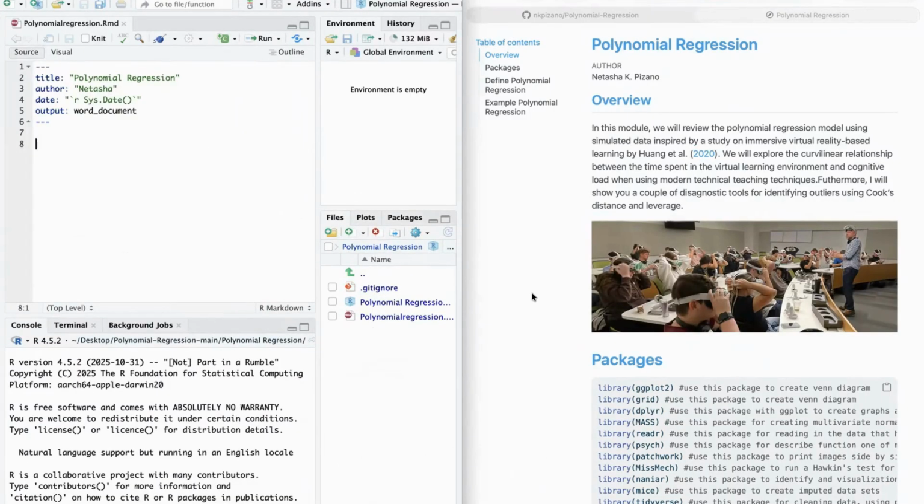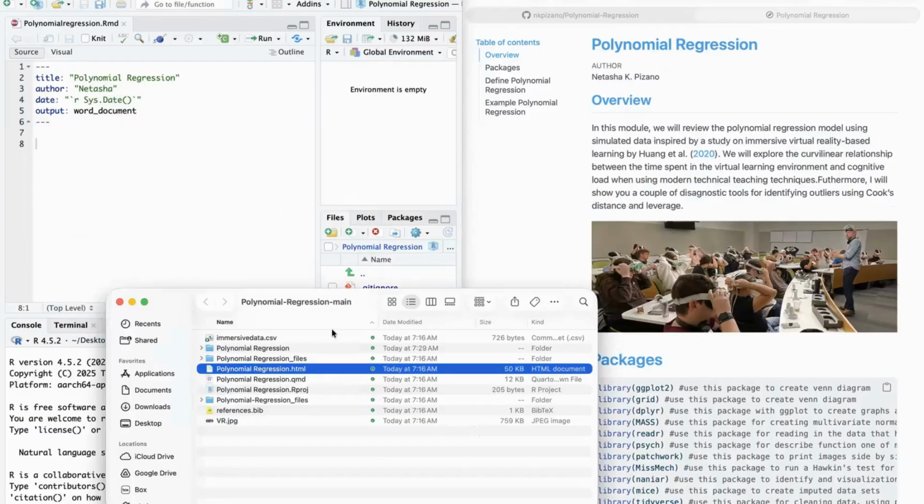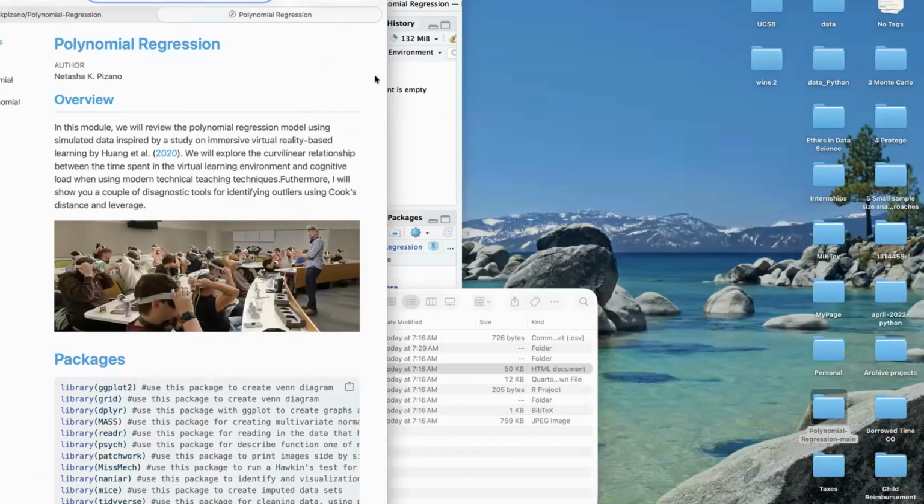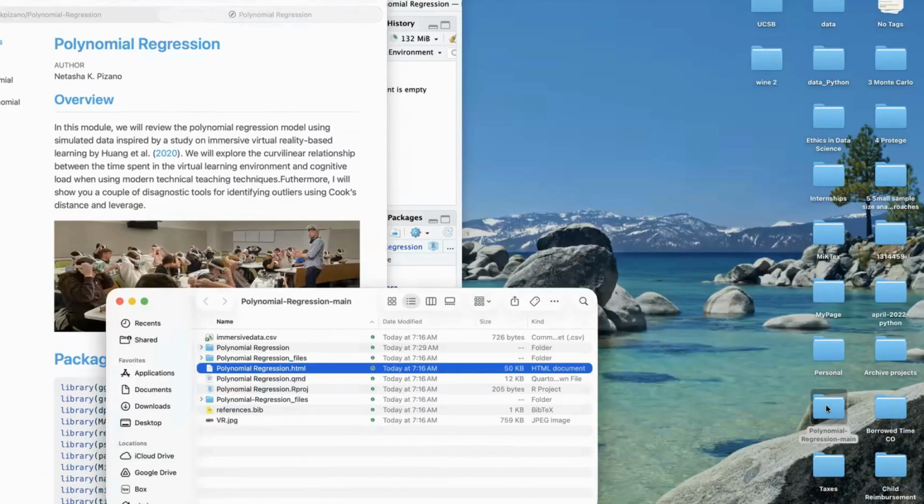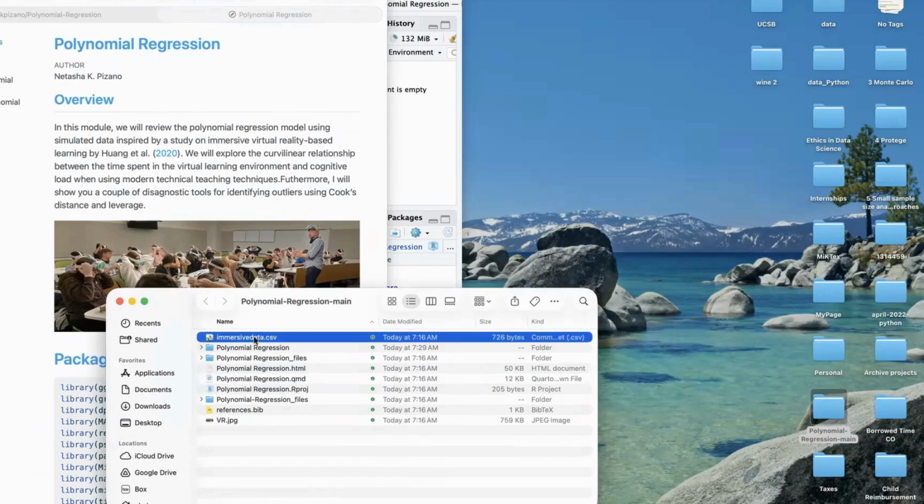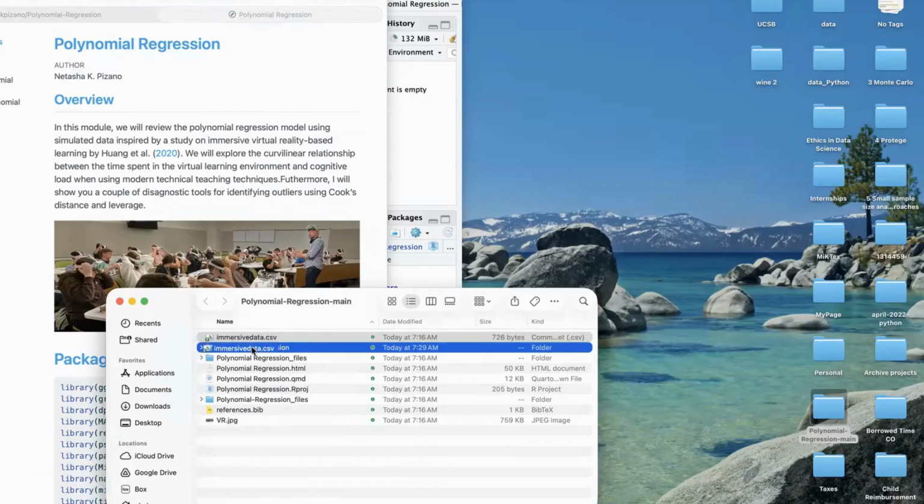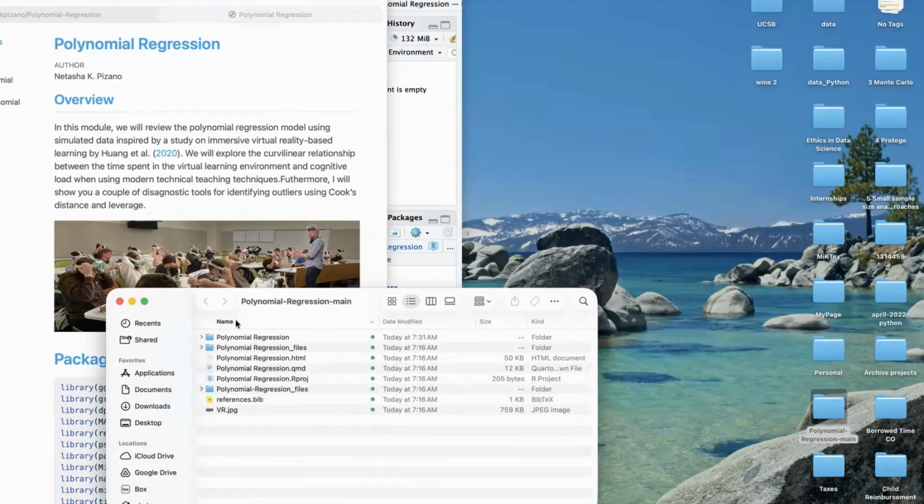All right. And then another thing that I'm planning to do is I'm just going to do a couple of dragging and dropping around real quick. So I probably should have done this first, but within that main folder that we downloaded, that zip file, I'm going to drag my immersive data into my polynomial regression folder that I've just created, or my working directory, or my project.